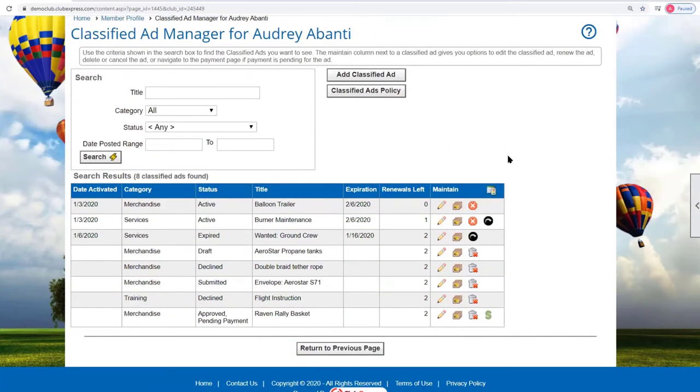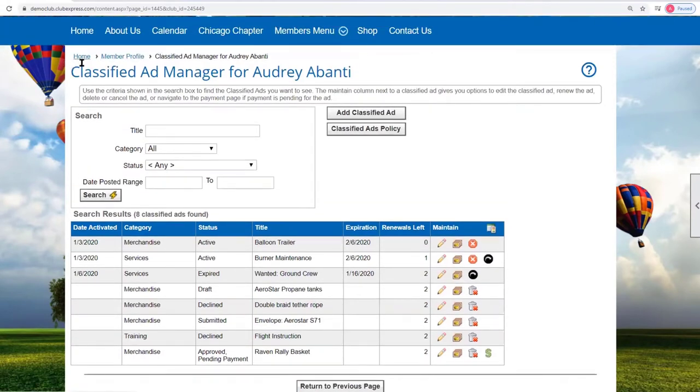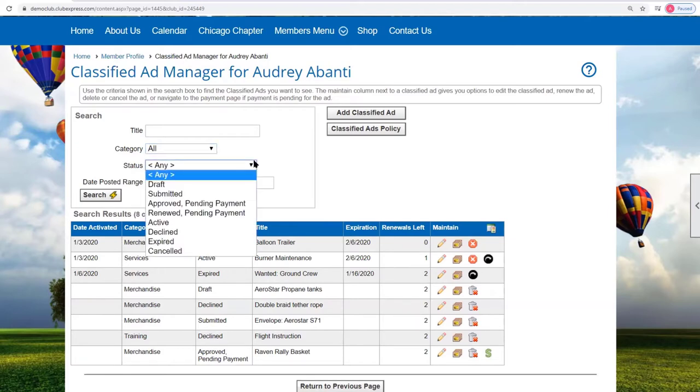you'll see that we get the classified ad manager for Audrey Abanti. And if you look at the breadcrumbs here, it says home, member profile, classified ad manager for this user. So it's not looking at any other users. This is just Audrey managing her own ads. And she can search by title, she can search by category like you could before, but she can also limit by status.